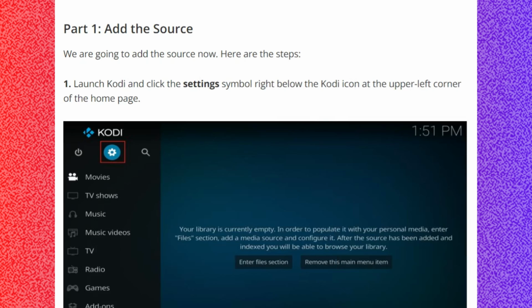In this video, I am going to show you how to install add-ons on Kodi. For this, you need to follow these steps. Part 1. Add the source.